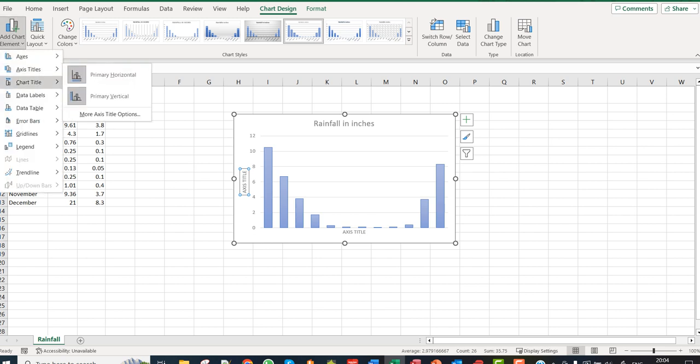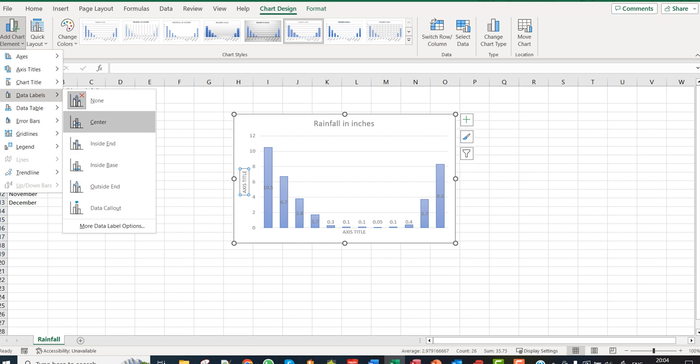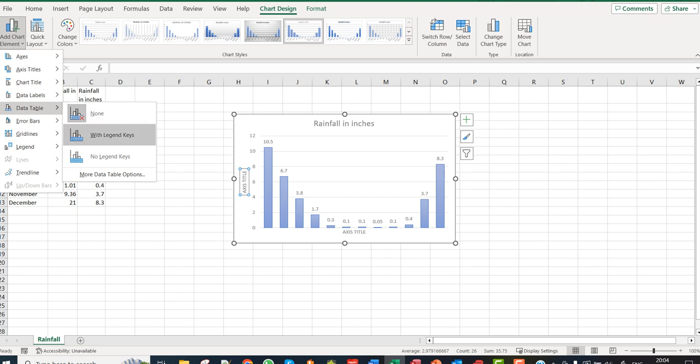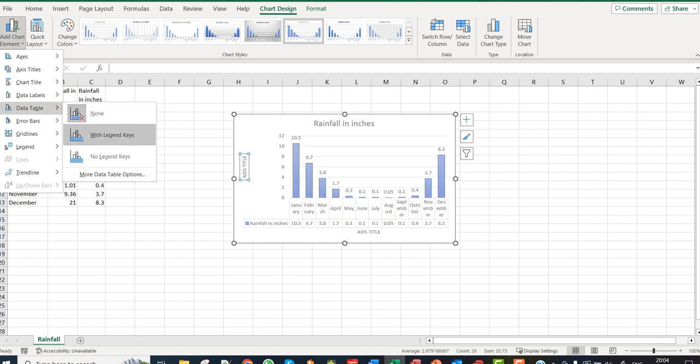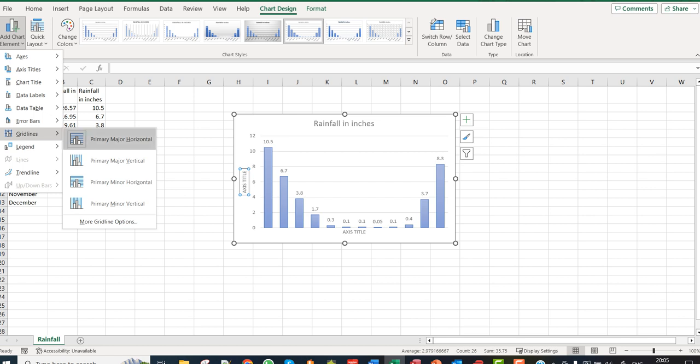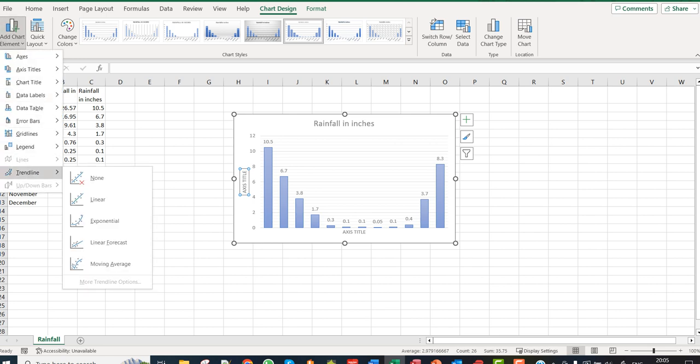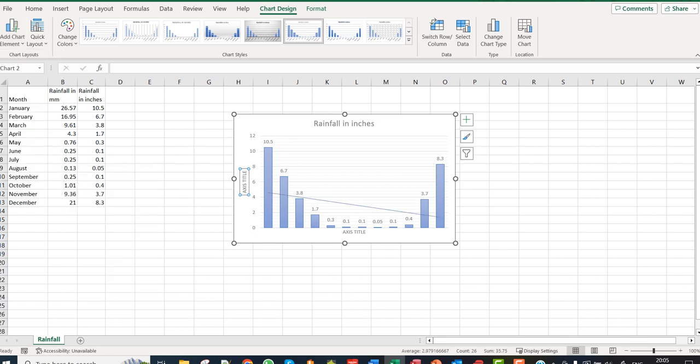Might want to put in a chart title above, centered, overlaid, etc. Data labels, center, inside the base, outside. That's quite handy. You might want to put a legend in, or no legend, just depends. Might want to put grid lines in with major grid lines or minor grid lines, just depends. Okay, and you might want to put a trend line, etc. So those are some of the things that you can do with your graph.